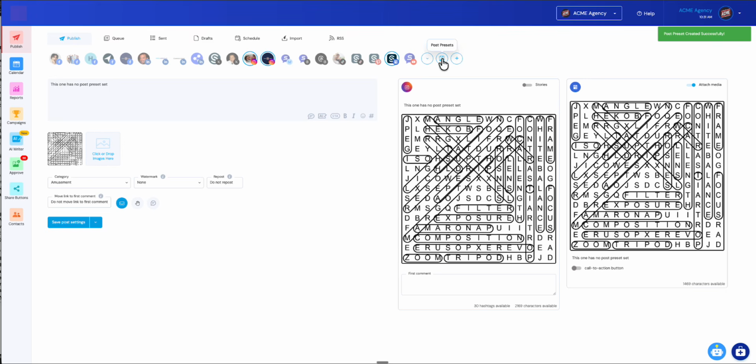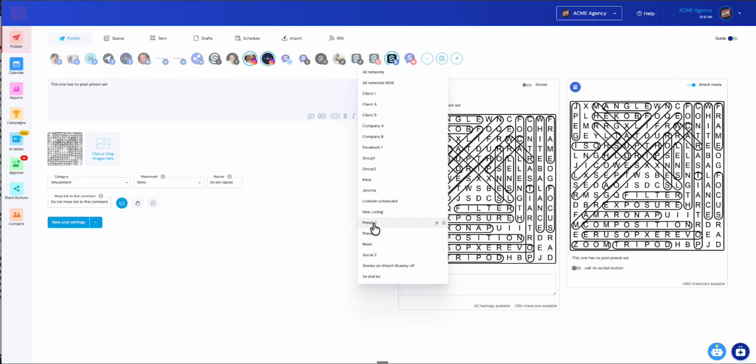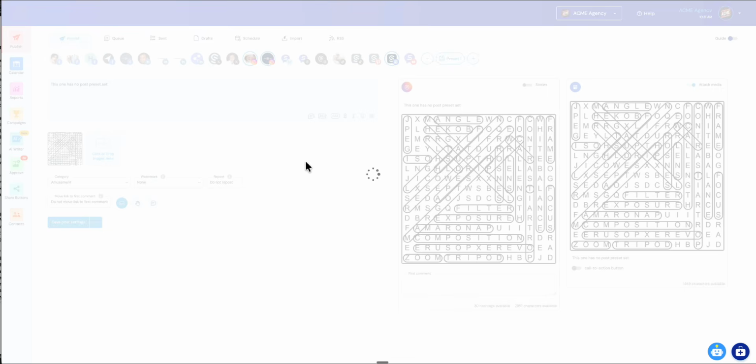So now let's say you want to apply that original post preset. We're going to call this preset 1. Let's pull this one up and I'm going to make a slight change to it.